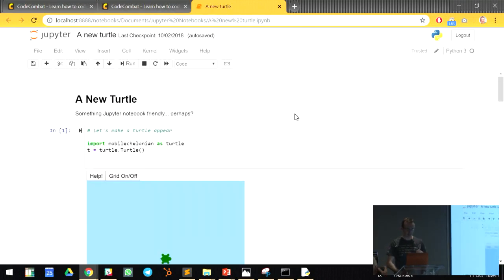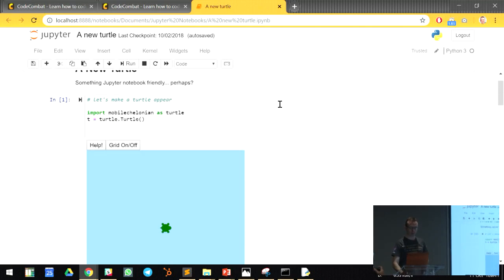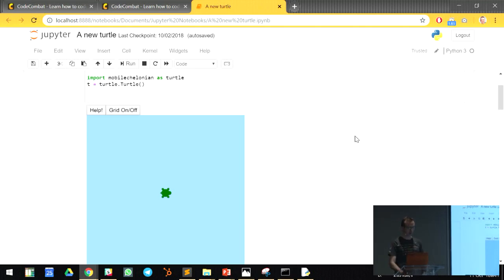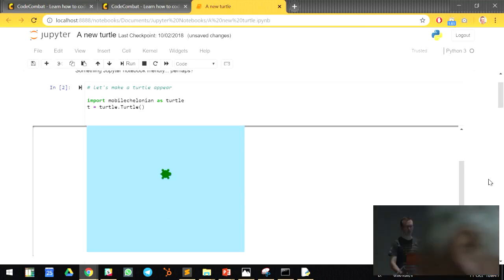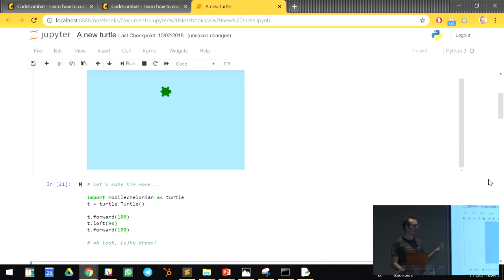I've created an IronPython Jupyter notebook. So when you come into Jupyter, one of the things you'll notice is turtle doesn't work. But some nice person has written something called Mobile Chelonian. A Chelonian is a turtle, so Mobile Chelonian is a moving turtle. But if you import that as turtle, most other things work as planned. So first thing, a turtle appears when you run t equals turtle.Turtle(). In this case, he's chosen to use the turtle shape. You can actually change the shape of the triangle, which is quite cool. You can make it a square or a circle or a triangle.